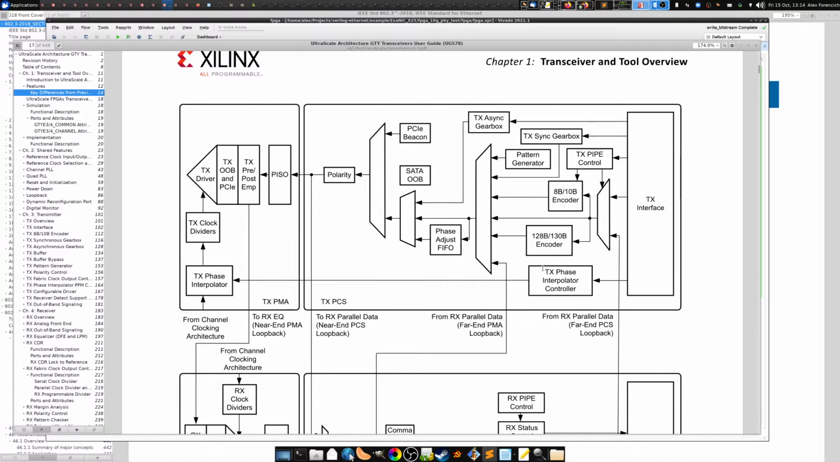For 10 gig Ethernet, we don't really use any of these other components. This is used for PCI Express. Well, I guess also that one. There's a TX pipe control that's configuring the internal data path here. There's a pattern generator used for testing stuff. There's a TX synchronous gearbox, but for 10 gig Ethernet, we're using the asynchronous gearbox. The asynchronous gearbox allows you to bring in 66 bits here, and then it converts it to 64 bits for actually sending that out on the wire at a different clock.